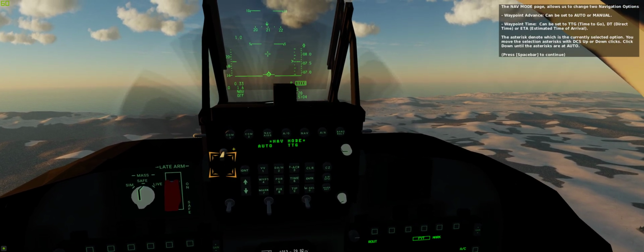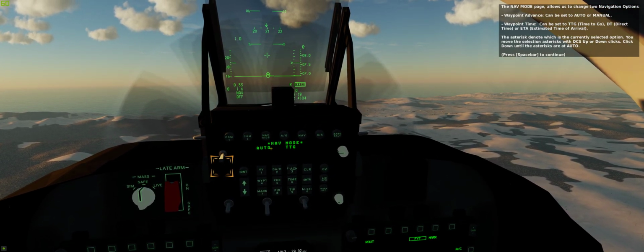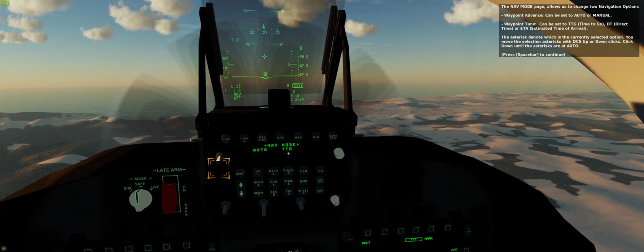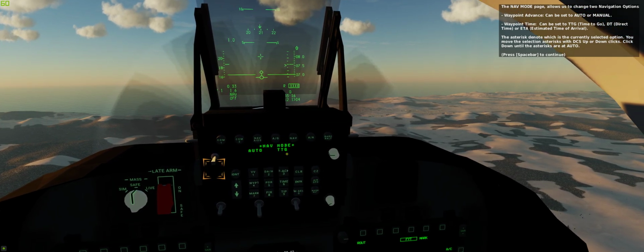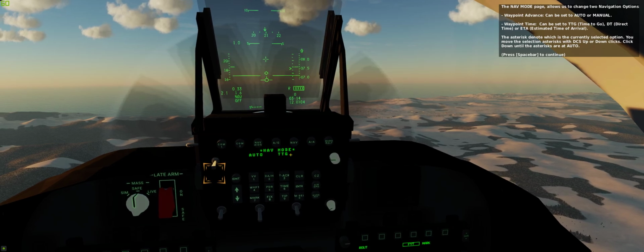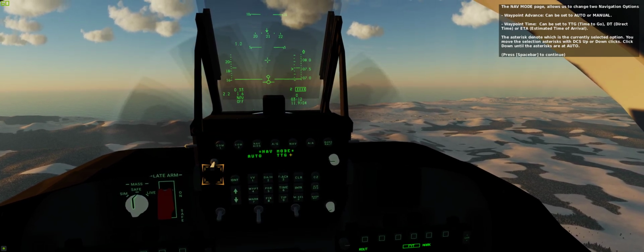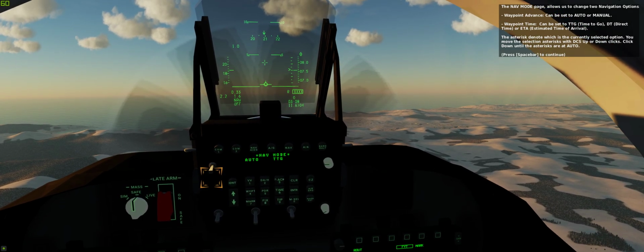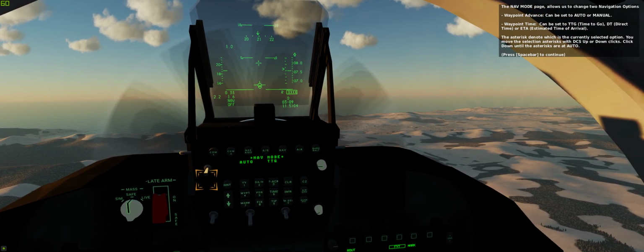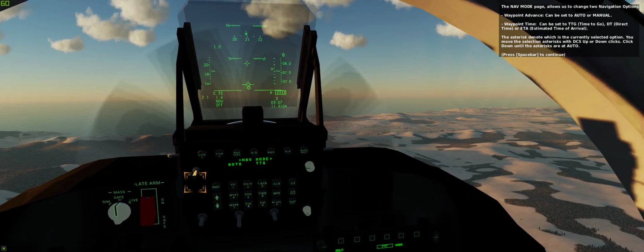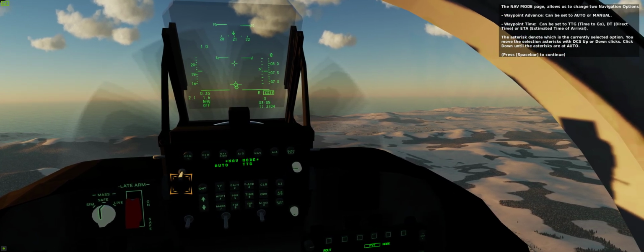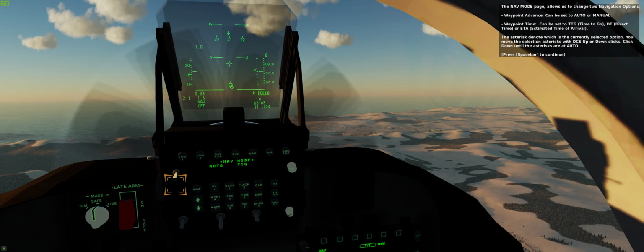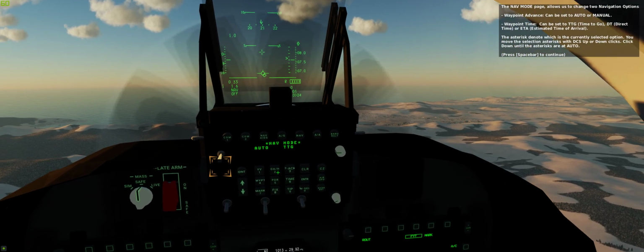The Nav mode page allows us to change two navigation options. Waypoint Advance can be set to auto or manual. Waypoint Time can be set to time to go, TTG, direct time, DT, or estimated time of arrival, ETA. The asterisk denotes which is the currently selected option. You move the selection asterisks with DCS up or DCS down clicks. Click DCS down until the asterisks are at auto.